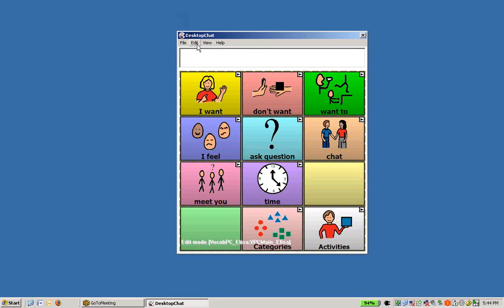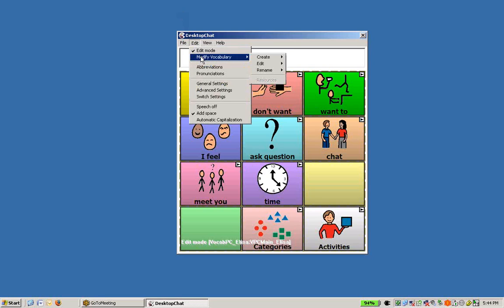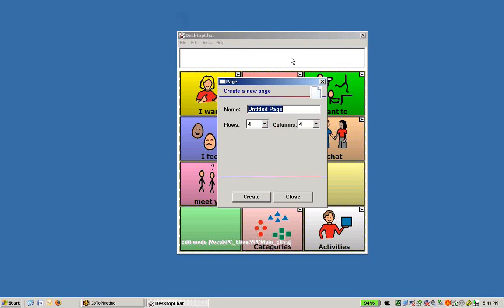Choose the Edit menu, then Modify Vocabulary, choose Create, then New Page. Type a name for your page that will coincide with the activity. For example, the page I'm going to create will be about bubbles, so I will name it Bubbles. Be sure to remember what you have named your page because you will need to find it later.